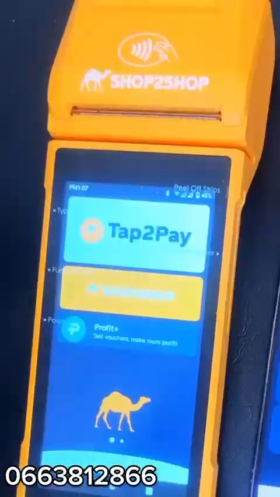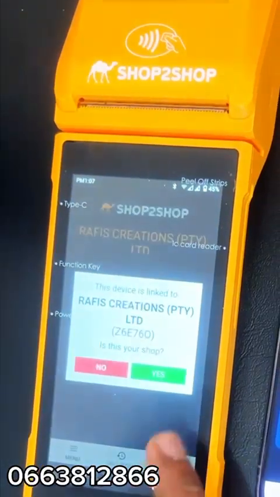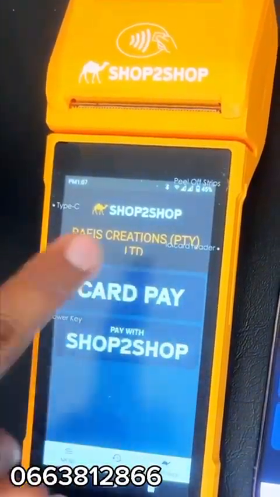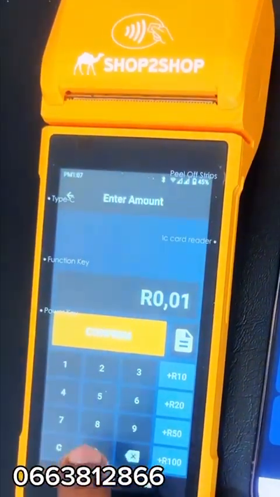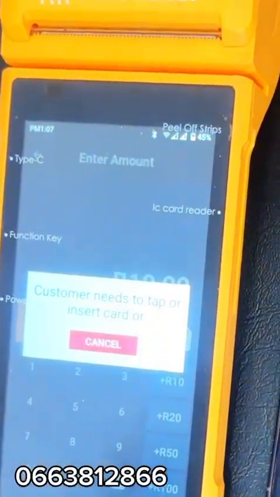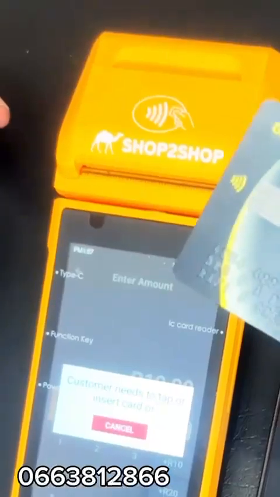If I want to swipe for 10 rand, just go to tap to pay. Okay, if you click on tap to pay, then you will see this interface. Then click on card pay, then run. I can insert the card, I can swipe, I can tap it. By the way, just let me tap.